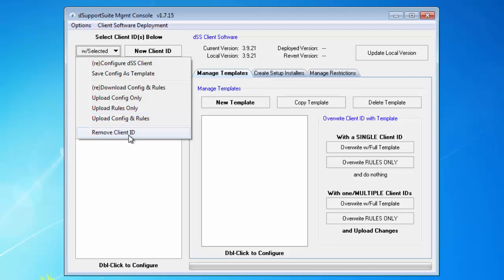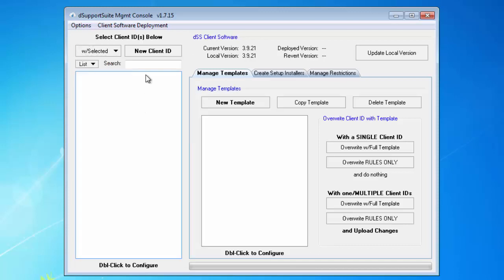And of course, you can also remove a client ID. When you remove a client ID, it will cause the software to be uninstalled from the remote computer. Okay. Then we also have a new client ID button and a search box where you can filter through your client IDs. The next thing you'll notice is we have a list box here for templates under the Manage Templates sub-tab. And we can create a new template, copy a template, or delete a template.